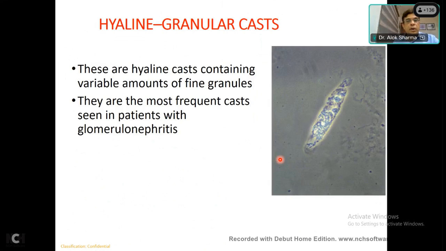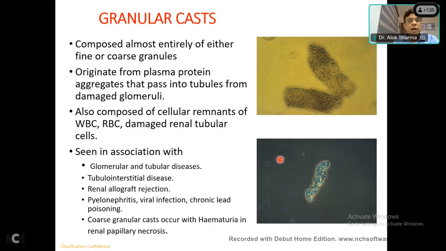Now on this, you can see granular casts. You have fine granules, and when you have granular nephritis, these are the most common casts you see, because they are composed of various either the cell debris or the cytoplasmic content. They just go and stick onto the basic cast and cause formation of granular casts, right? And you can also have WBCs, RBCs, the renal tubular cells, as components of these granular casts.